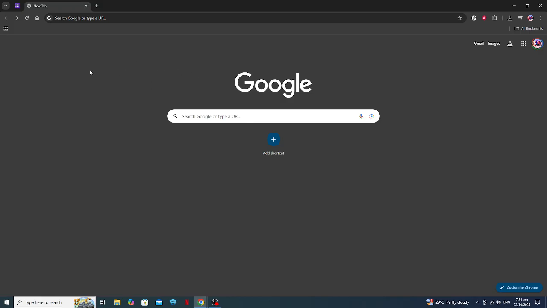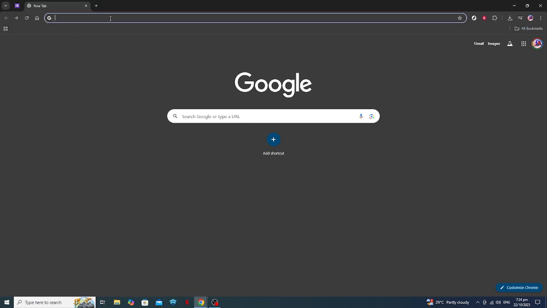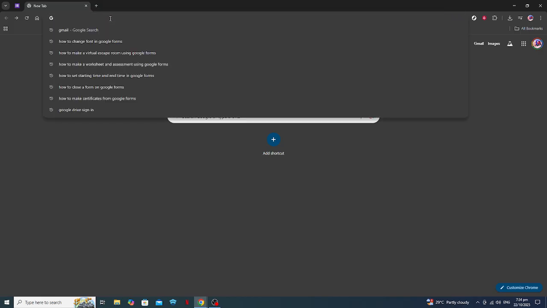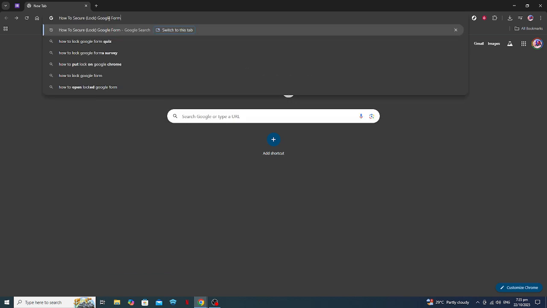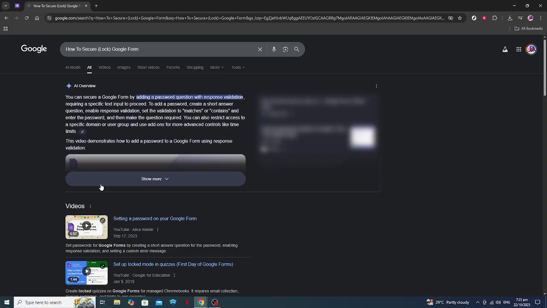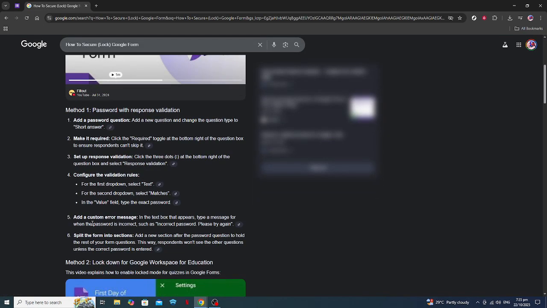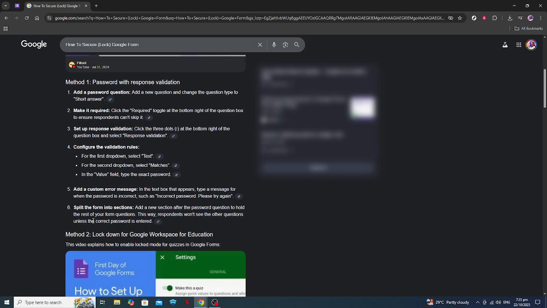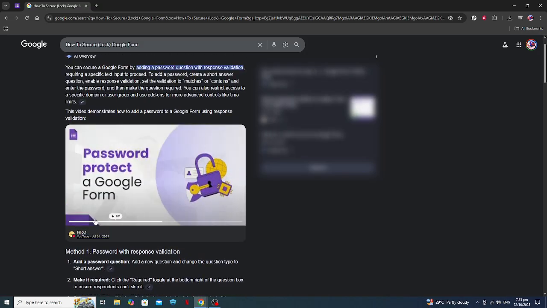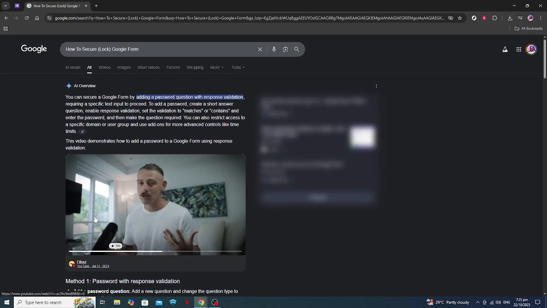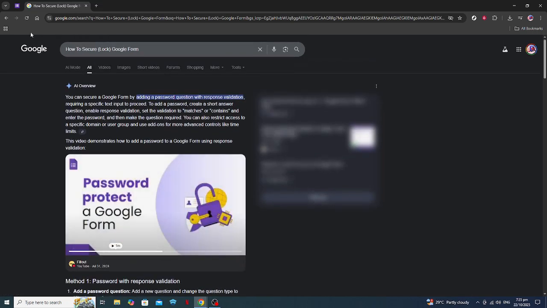First, we need to start by opening your preferred web browser and heading over to Google Search. Once there, type in how to secure, lock, Google form. Hitting search will load various resources related to securing your Google Forms. While there are plenty of searches available, we want to focus on methods using Google's native options and commonly recommended solutions from reliable sources. This way, we can ensure our approach is both safe and effective.